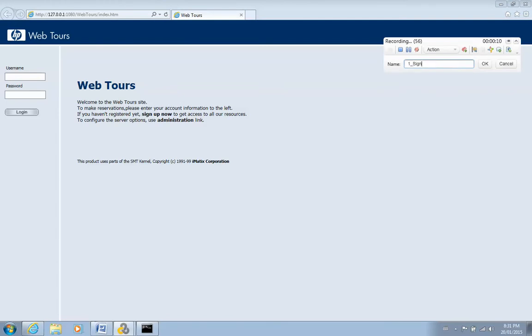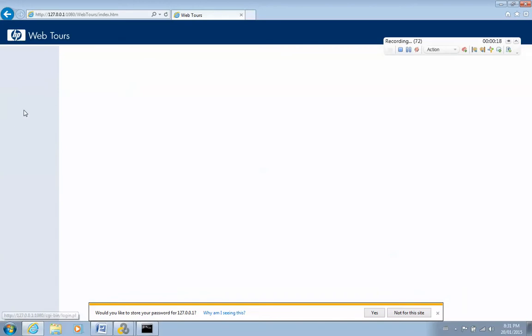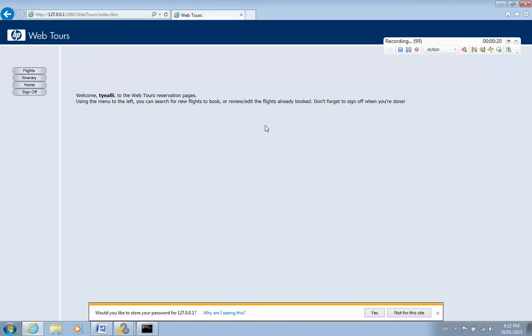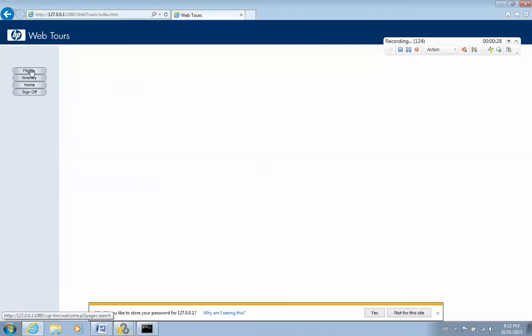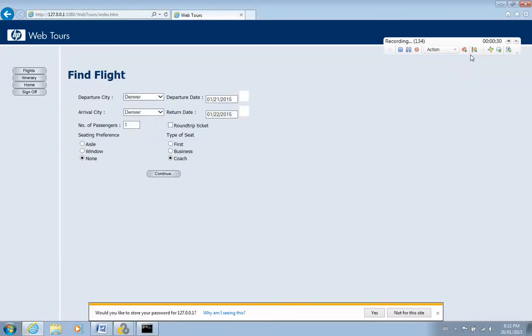Okay, so I'm going to press OK, and I'm going to sign in with Ty Ali and my password. Then I'll press login. Once I'm logged in, that's the end of that transaction. So I can end that transaction and say yes, and sign in. And right away, I'll click on flights, and before anything else happens, I'm going to start my transactions for flights, and I'll call that book a flight, and I'll press OK.